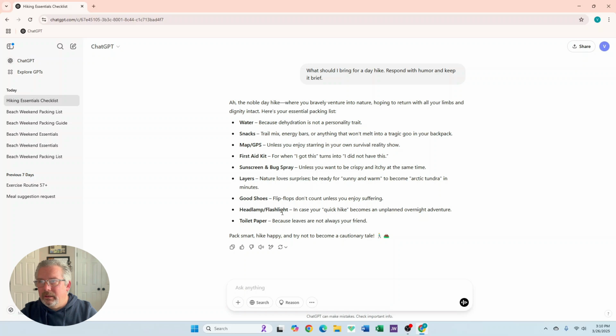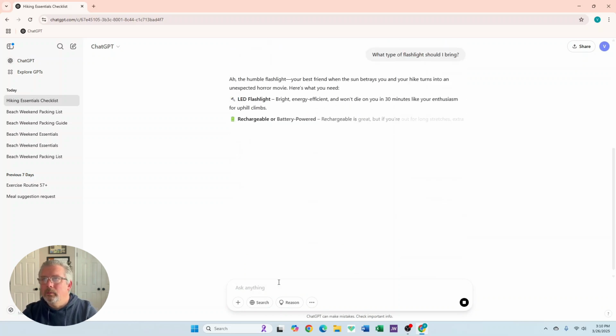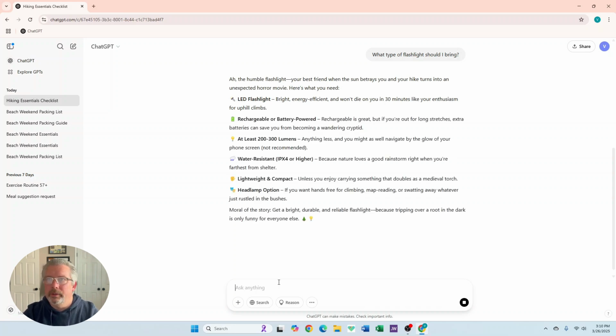So let's say it says headlamp, flashlight. I could ask it, what type of flashlight should I bring? Now it's giving me that. The humble flashlight, your best friend when the sun betrays you and your hike turns into an unexpected horror movie. So again, there's the humor, and then it gives me all the different types. And then it tells me the moral of the story at the end. Get a bright, durable, and reliable flashlight, because tripping over a root in the dark is only funny for everyone else. So see the humor there?